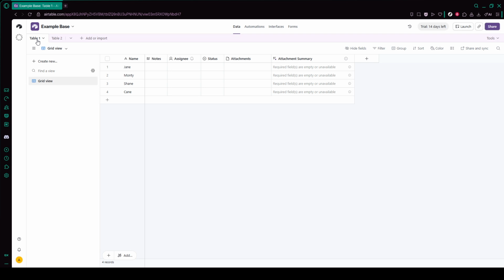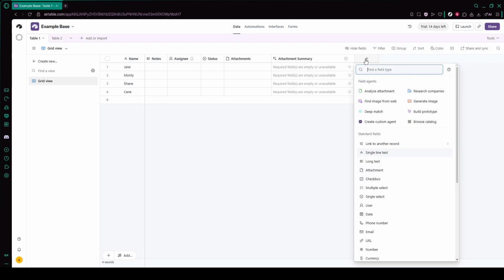Now look across the top of your table where you see the field names like name, status, due date, and so on. Scroll all the way to the right until you reach the end of the fields. You'll see a plus button labeled Add Field. Click that plus button. This is how you create a new column in your table.